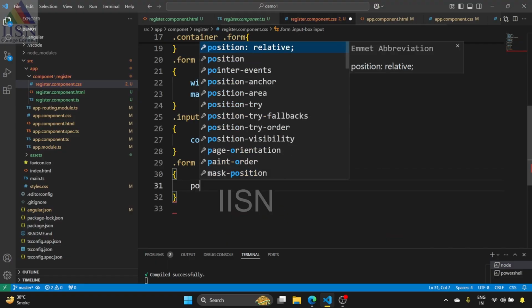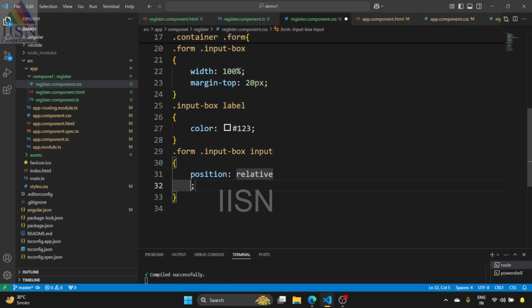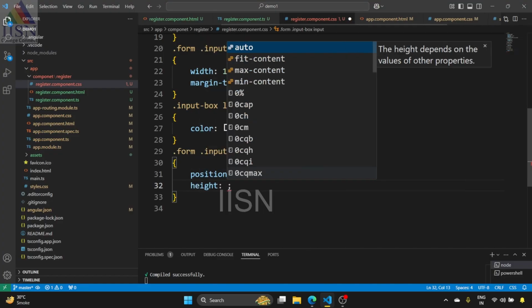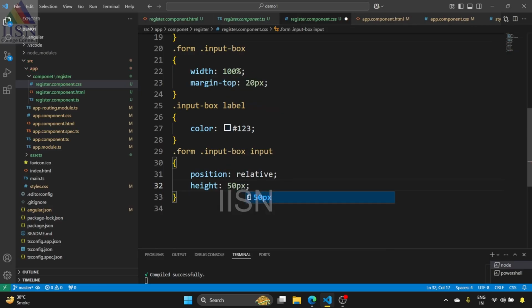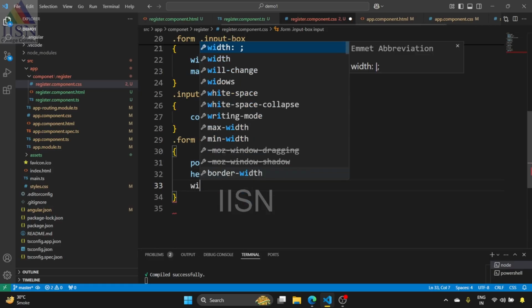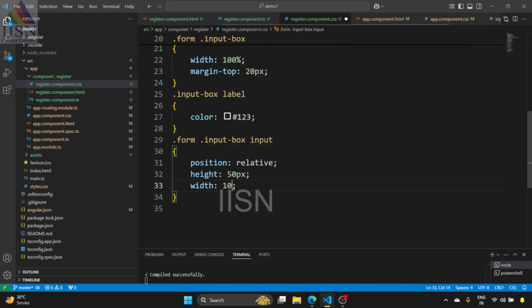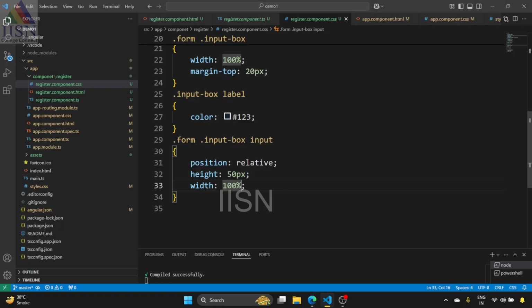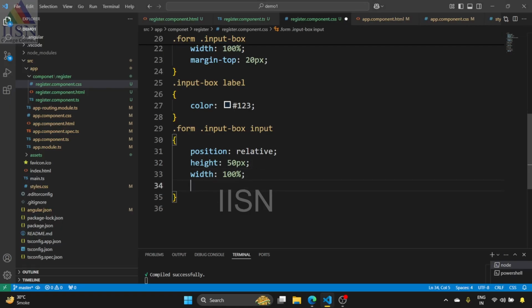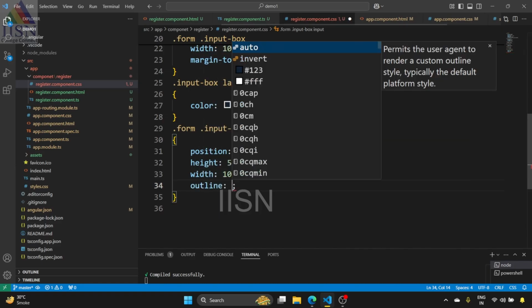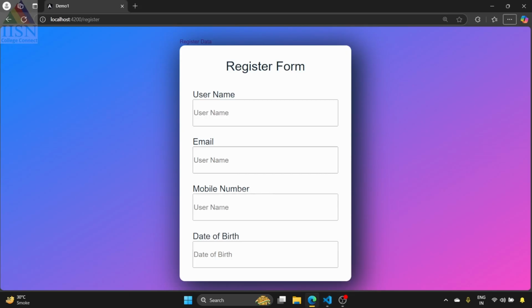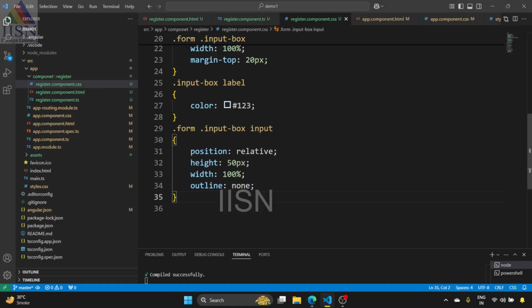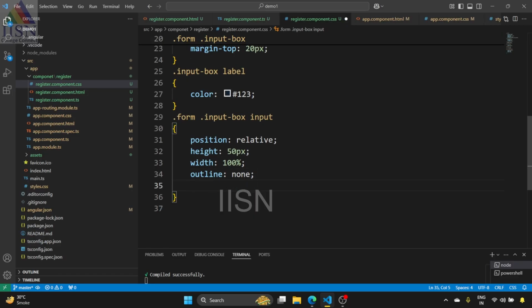Now we are going to write the position, which is going to be relative, and then I'm going to fix the height for it. For each field the height is going to be 50 pixels, followed by width, where I'm just going to give 100 percentage to cover the entire content. Now you see it covers the entire form, but it is not looking good, right? So I'm just going to give the outline as none. After that you will be fine. The outline for this particular input box is going to be none.